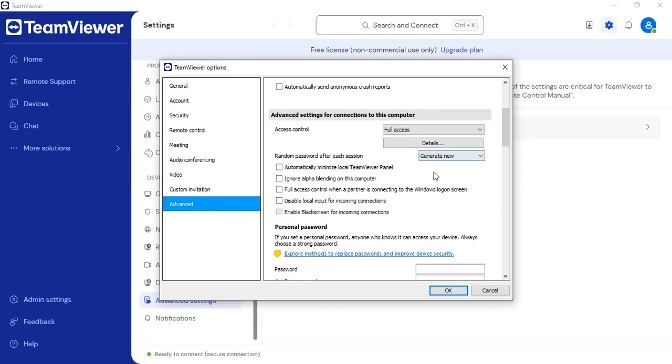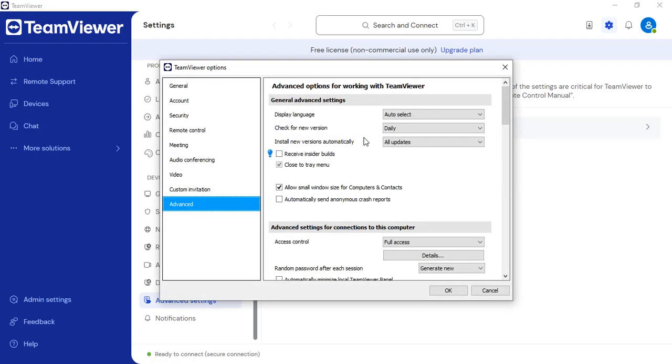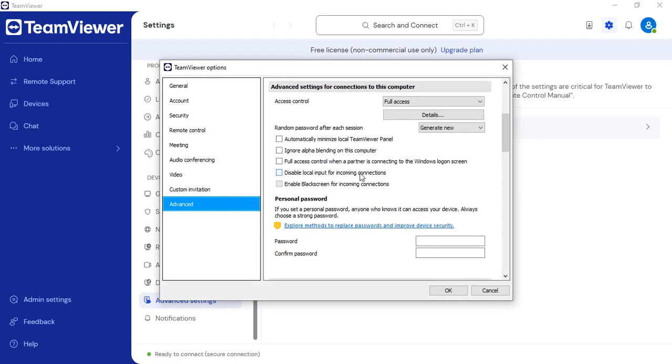By switching it to Generate New, you're telling TeamViewer to create a fresh temporary password every time the app starts or a session ends. That temporary password will then be shown on the main screen alongside your device's ID, so someone can connect to you if needed. After changing this, the password field will populate automatically whenever TeamViewer is ready for incoming connections. This keeps your sessions secure and prevents confusion when you're expecting to share access.